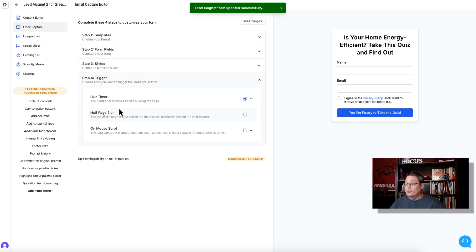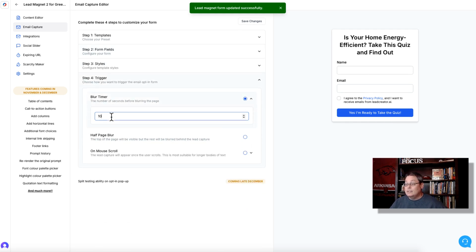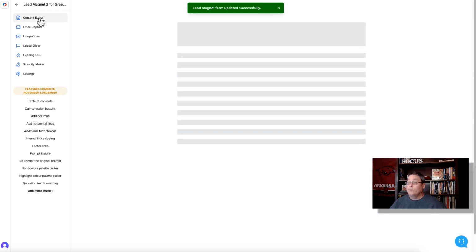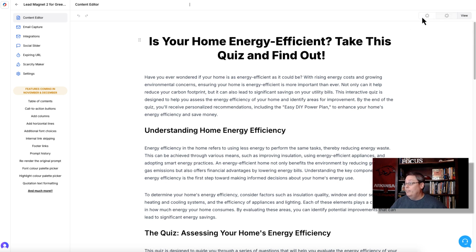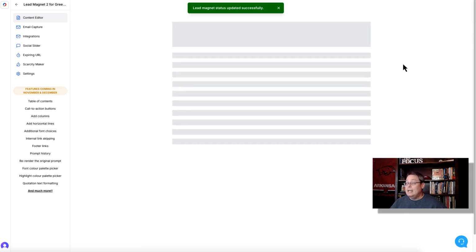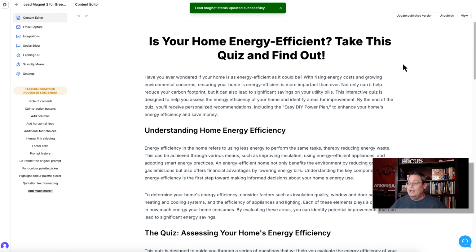And then we're going to select the trigger. The trigger in this case is just going to be a simple blurred timer. After 3 seconds, this is going to blur out the information or the quiz. We're going to go back to the content editor, we're going to click the publish button, and this is going to publish the page that is going to be the squeeze page to let them take the quiz. I click on the view button.